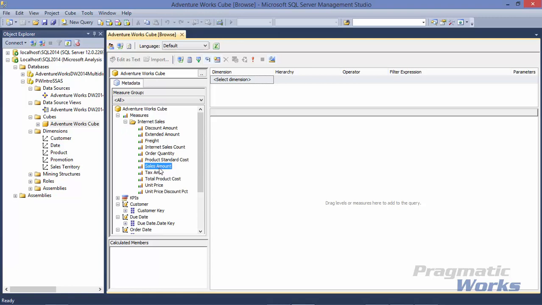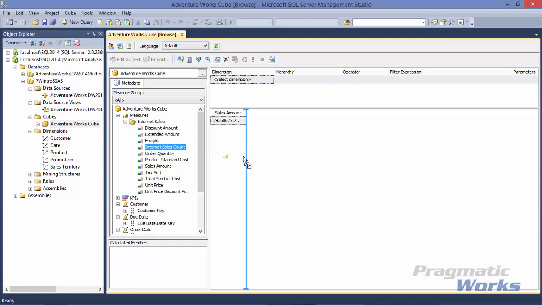I can find sales amount, I can drag that over. I can find my internet sales count, I can drag that over. And you can see how fast the results are being returned to me. The results are coming back really fast, and that's because when our cube was going out there and processing the data, it was pre-aggregating the data at the same time. So it already knows the answers to the questions we're asking it. That's why our query responses are coming back so fast.